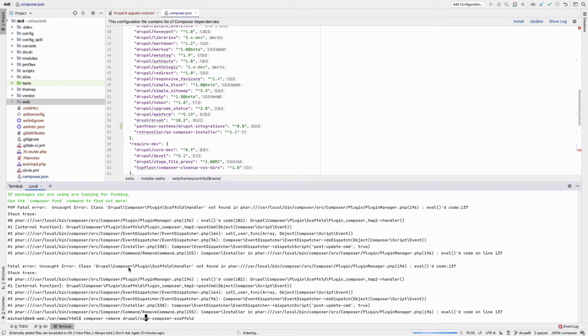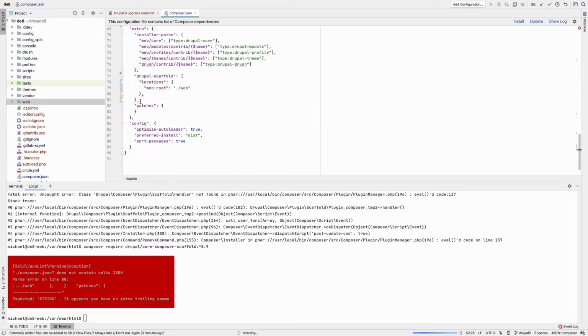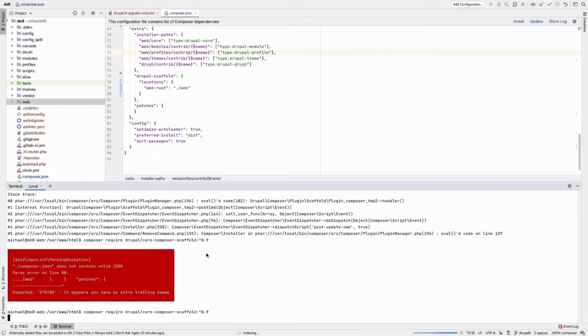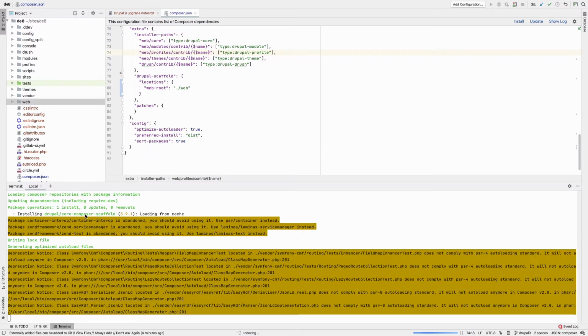So let's do a composer require. And in this case, we want 8.9. Oh, and I have a mistake in my composer.json. Oh, there we go. That's what I'm saying about these trailing commas. Composer JSON is very specific about that. Okay, let's try that again. Let's make sure we get the right version this time. Okay, looks like we got 8.9.1 this time.